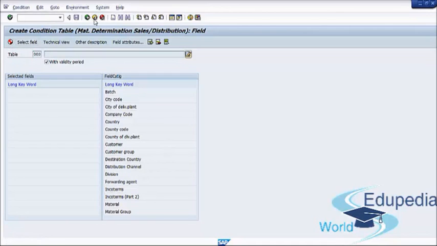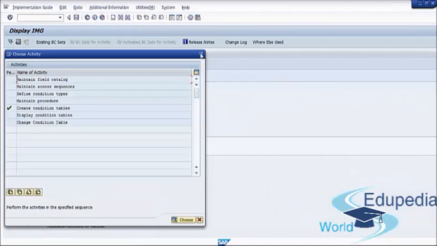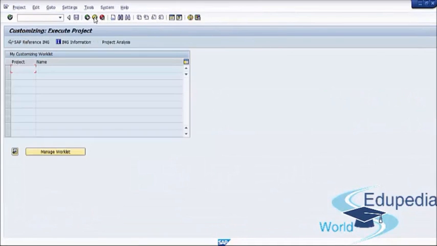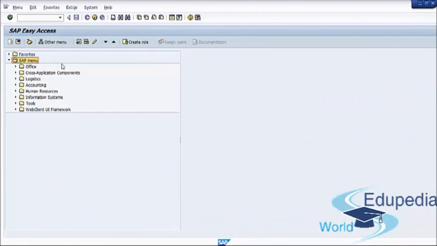After that, go back to the SAP Easy Access screen. We will continue to talk about next steps in customization of material determination in our next lecture.